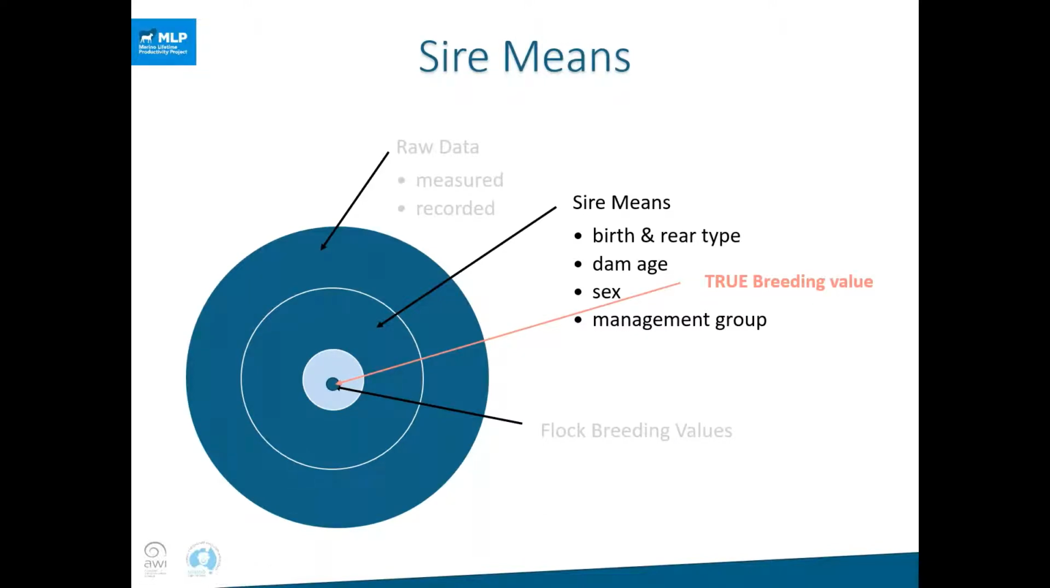So the next set of data that we get are the adjusted sire means. This is the average performance of the progeny of the sire again, like before, but we adjust it for some of the noise that has an effect on the raw data. And this noise isn't due to the sire's genes. This noise includes things like an individual's birth and rear type, whether they're born a single or raised a twin, the age of the dam.